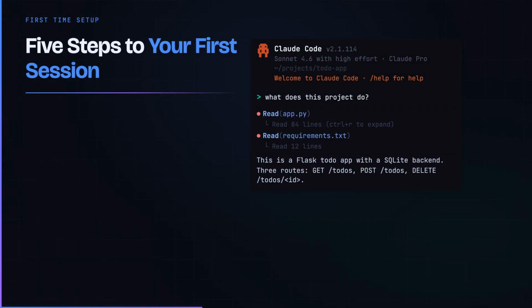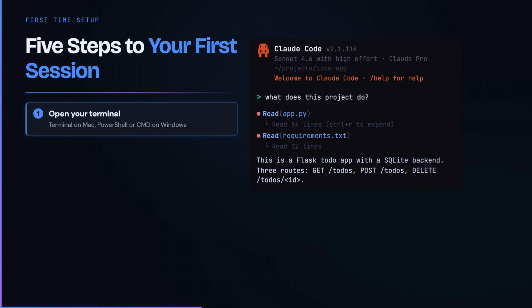Let's go step by step through what actually happens the first time you run this. 5 steps from zero to your first conversation, and one of them is a one-time only step you'll never see again. Step 1. Open your terminal. On a Mac, that's the built-in app called Terminal. Just search for it. On Windows, open PowerShell or Command Prompt. If you've never used a terminal before, it's a text box where you type commands instead of clicking buttons. That's all it is. Nothing to be afraid of.